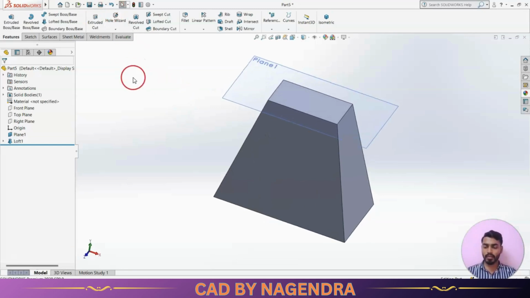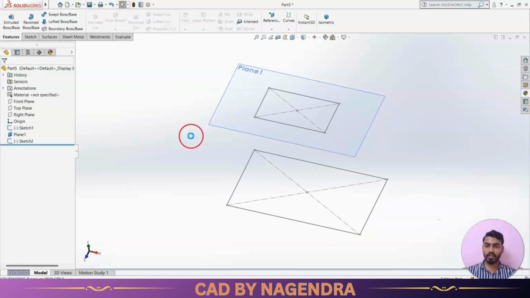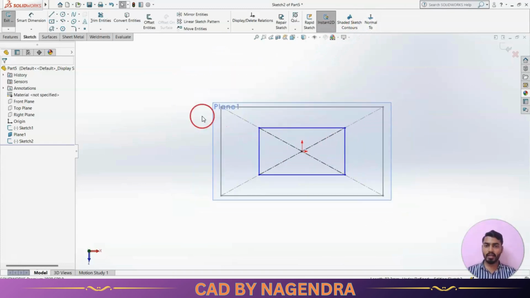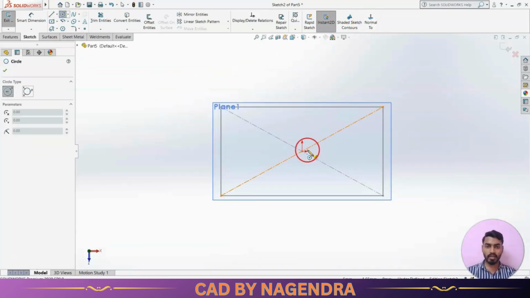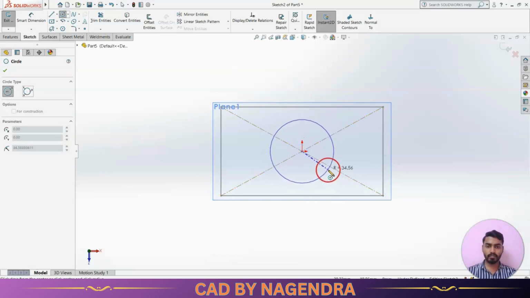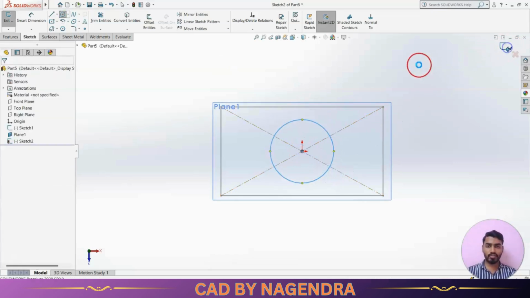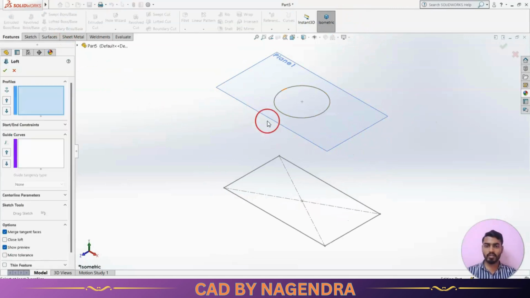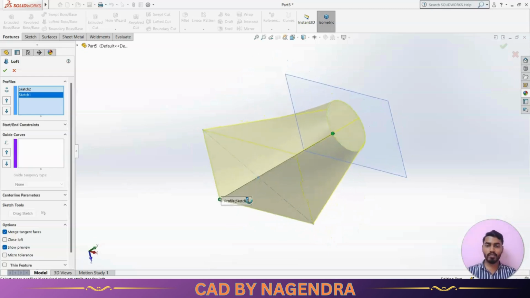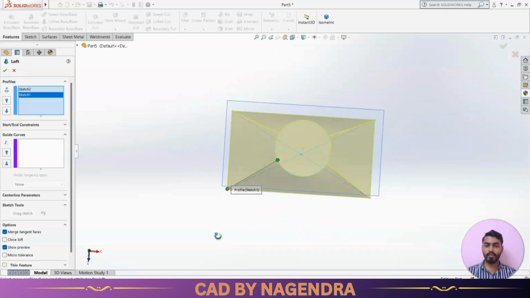Let me go back by using Ctrl+Z, or directly we can use it here. For example, in place of this rectangle, let me create one circle here. Exit sketch, isometric. Again we'll go for lofted boss. The first profile is this, the second profile is this. Like this, the material is properly added.